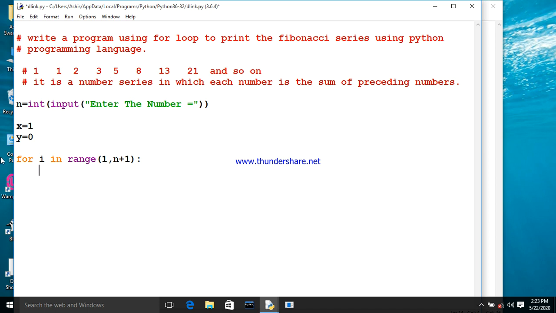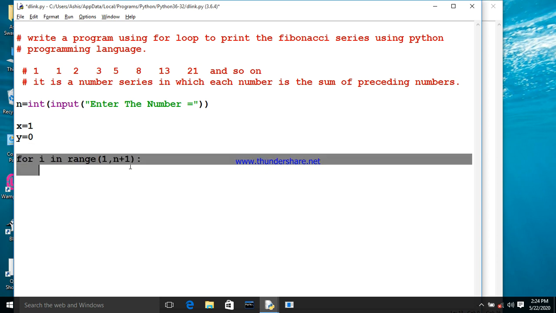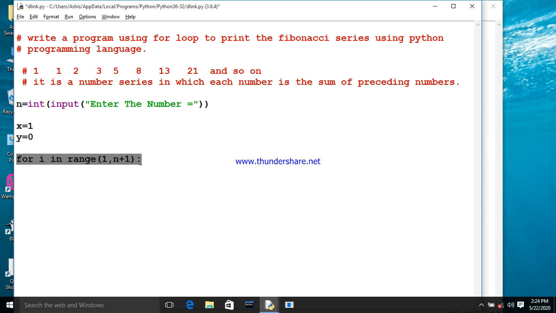Now let me describe this syntax. Here for is the syntax of the loop, and i is the counter variable. Counter means the starting point. We all know that whenever we start any work, it starts from the bottom. So in numeric form, it will start from 0 or 1. Here it will start from 1. So i is a counter variable which helps you run your loop from the starting point, that is 1.